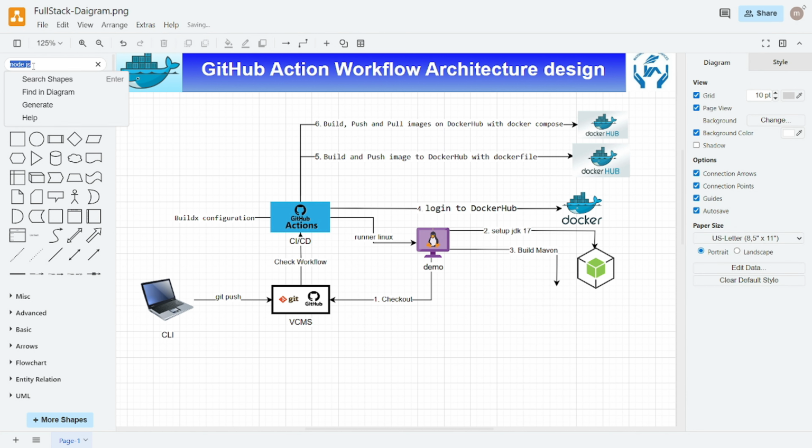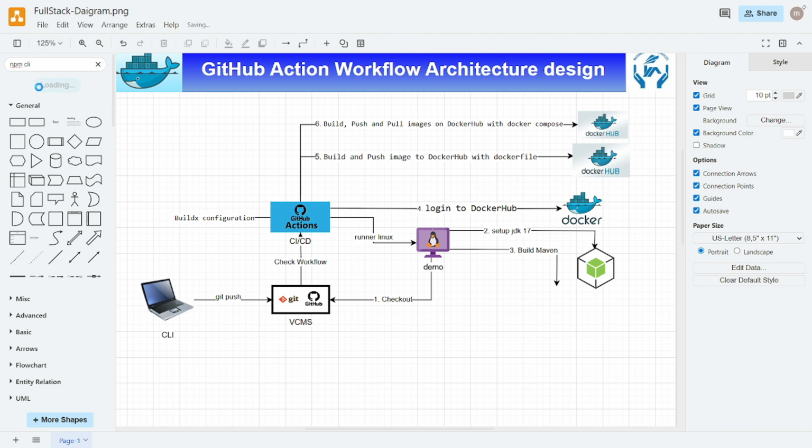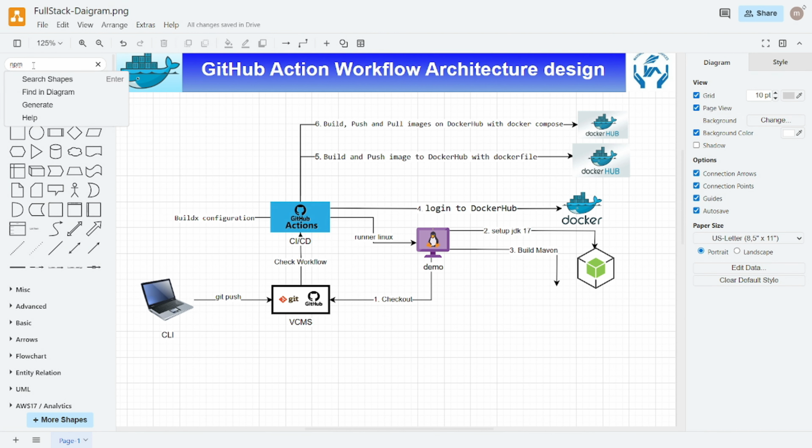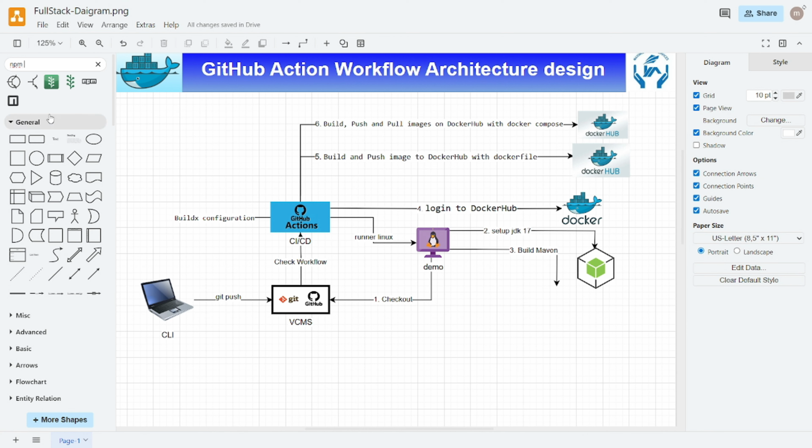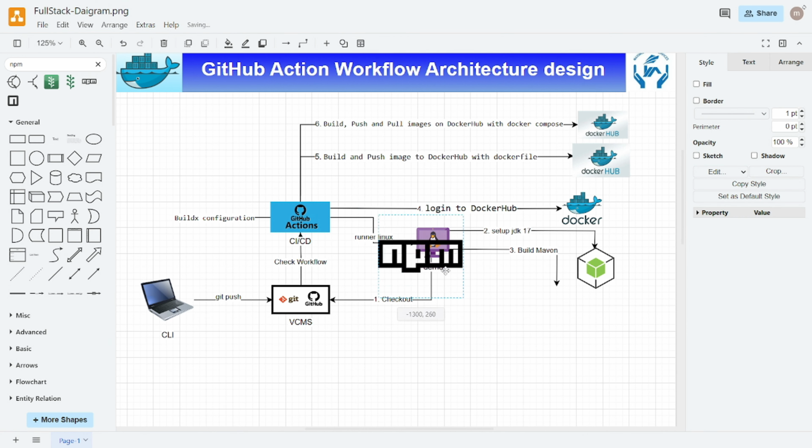Here we will be using the npm CLI. For dependency management we will be using npm, and we will be using login to Docker, and then building and pushing to the Docker Hub, and at the end we will be running all the images and see how the application runs.